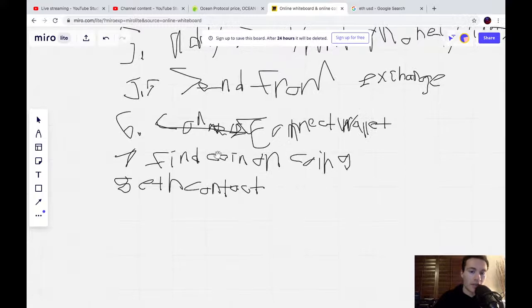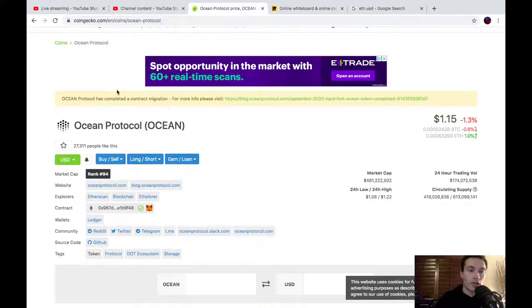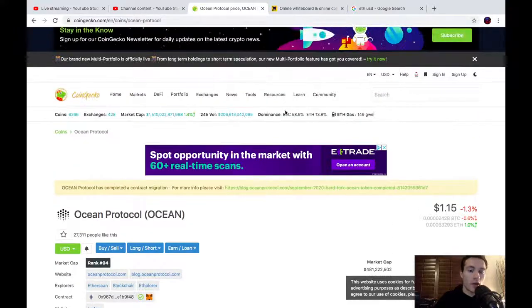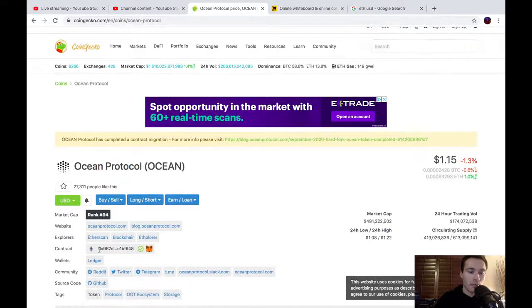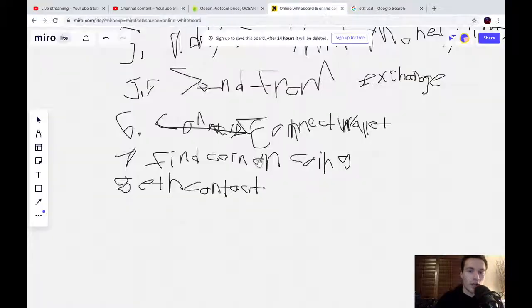And then again, to find whatever coin you're looking for, you go on to this website right here, which is CoinGecko, and then you use the contracts that they have. Like for example, this one is right here. You copy this, you paste it into the search engine, and then to make sure you have enough Ethereum for gas fees and all that stuff, it'll show you the amount in both dollars and Ethereum. So you should be covered on that.